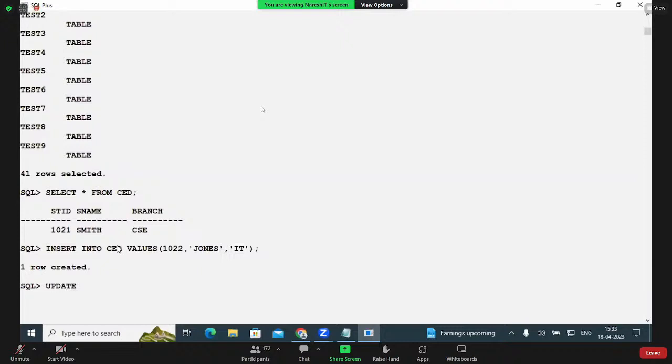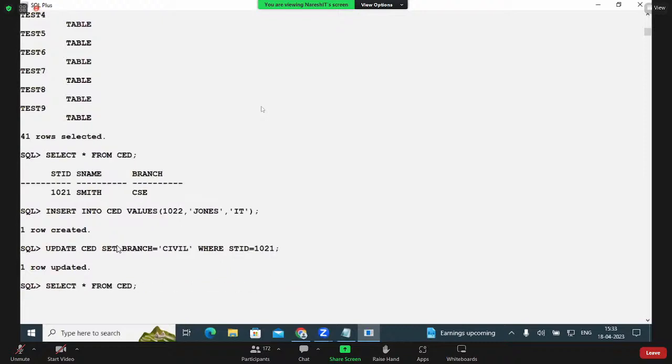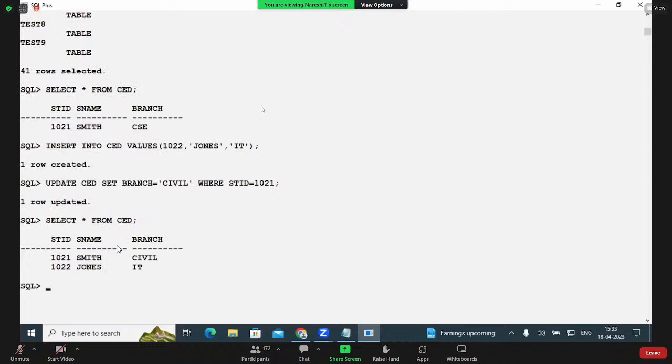If you want to update, CED set. So now what was it? Branch is equal to civil, where STID is equal to 1021. Now we can see your CED is updated.